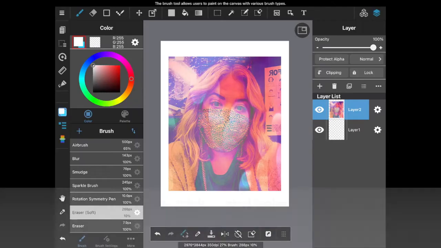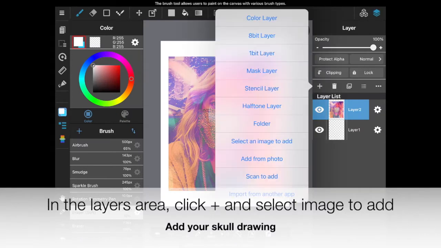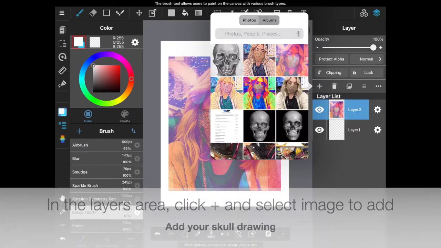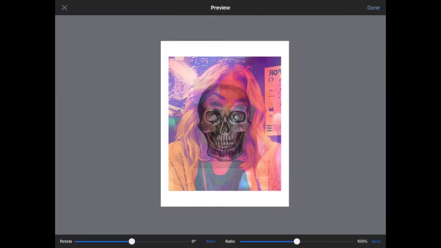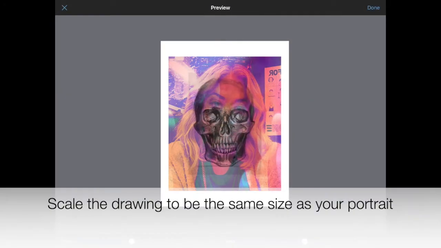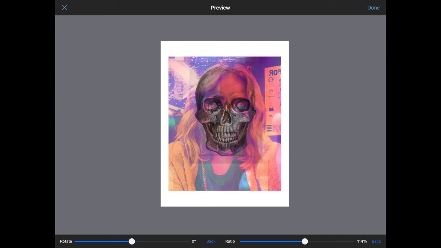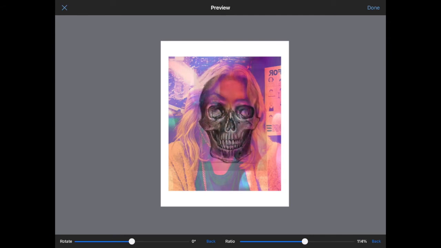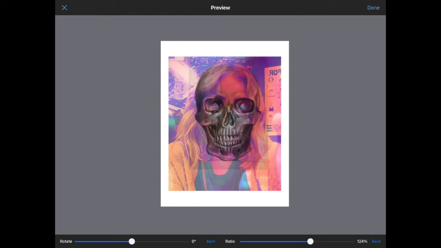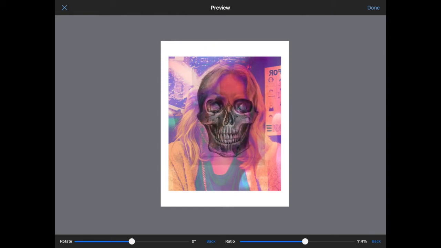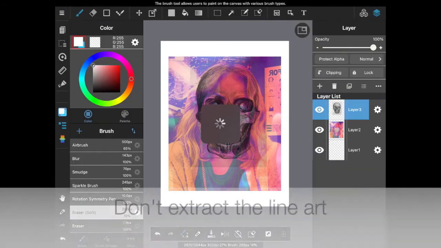You're going to add your skull drawing on a new layer as well. So same thing, you're going to click the plus sign and select an image to add, this time finding your skull drawing. From here, you're going to scale it up so it's roughly the same size as your portrait. And you can always place this a little bit more exactly later using the transform tool. So once you have it roughly the size you think you need it to be, you can click done and move on to the next screen here.